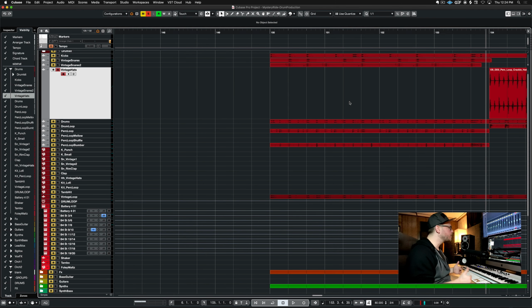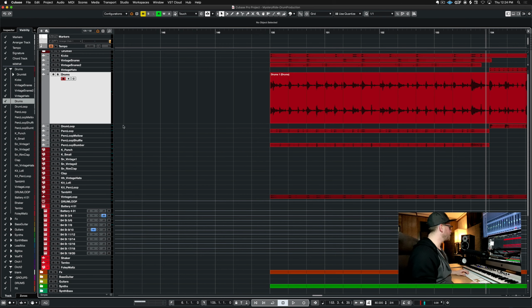So these hats have a really awesome vintage lo-fi quality that I really enjoy, but I feel like we will treat them like 808 type hats and create our own pattern here. We've got another drum loop down here. Let's see what that sounds like.